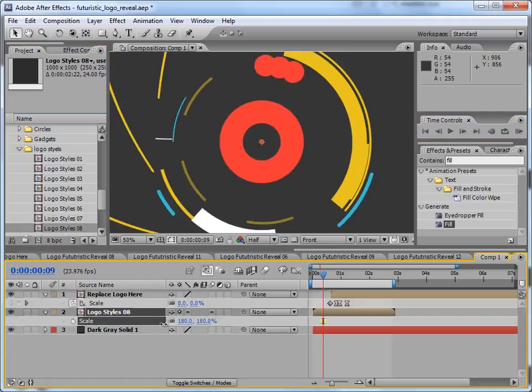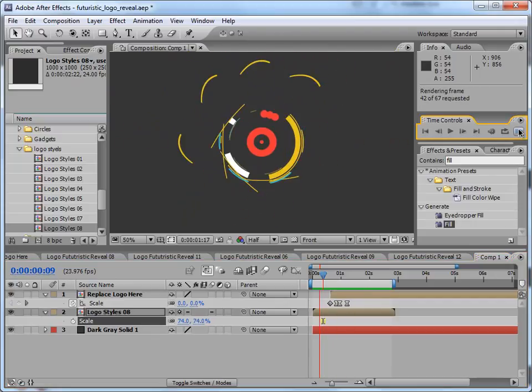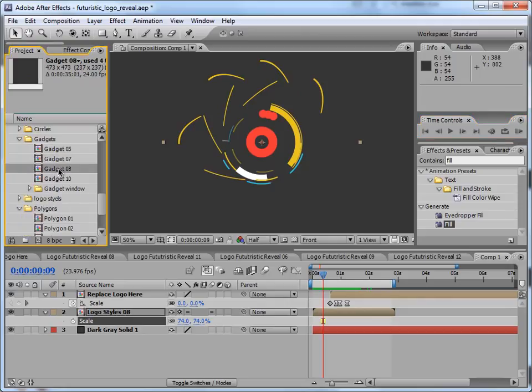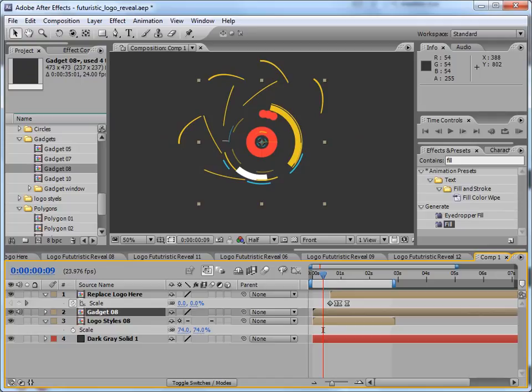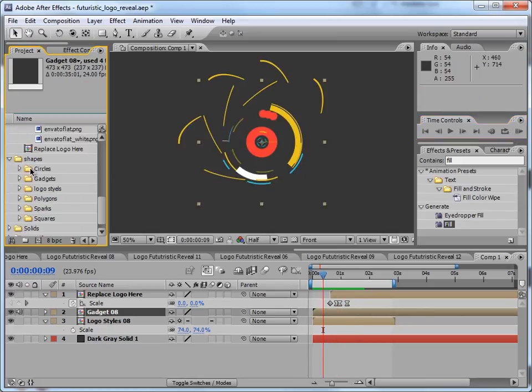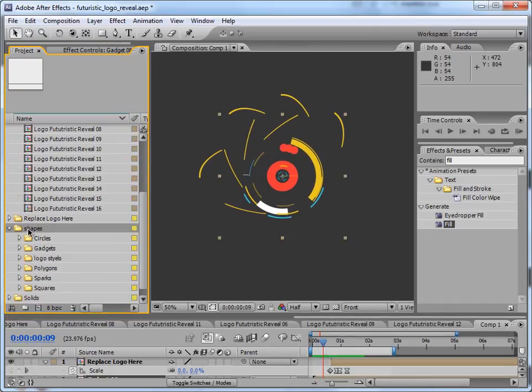Press S and you can reduce the size. See, and then you can of course add your gadgets as well. Just add gadgets. See, this is how, mix and match. You've got these shapes here, and with these shapes you can just create a whole new animation, right?